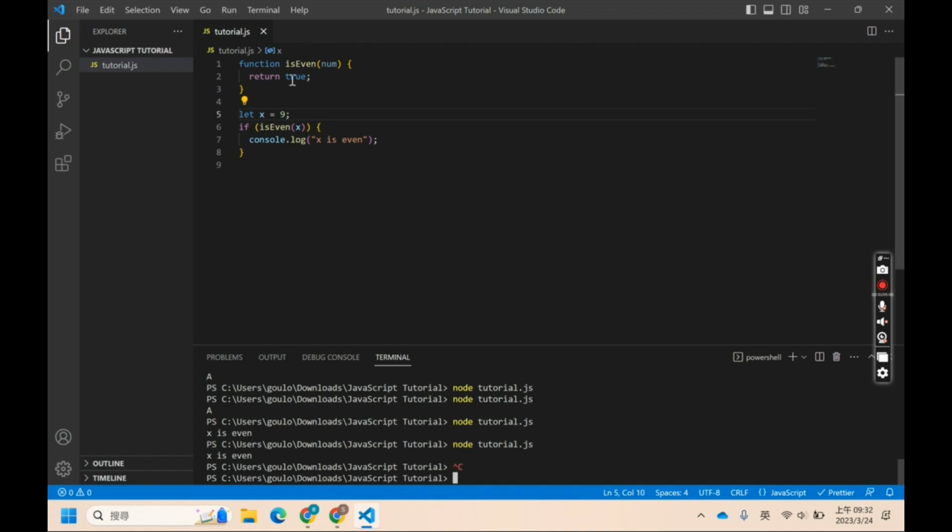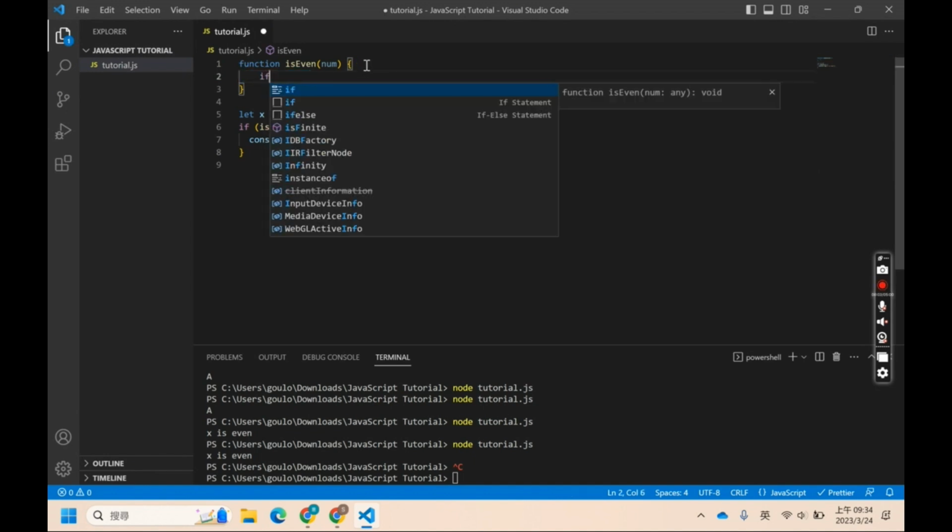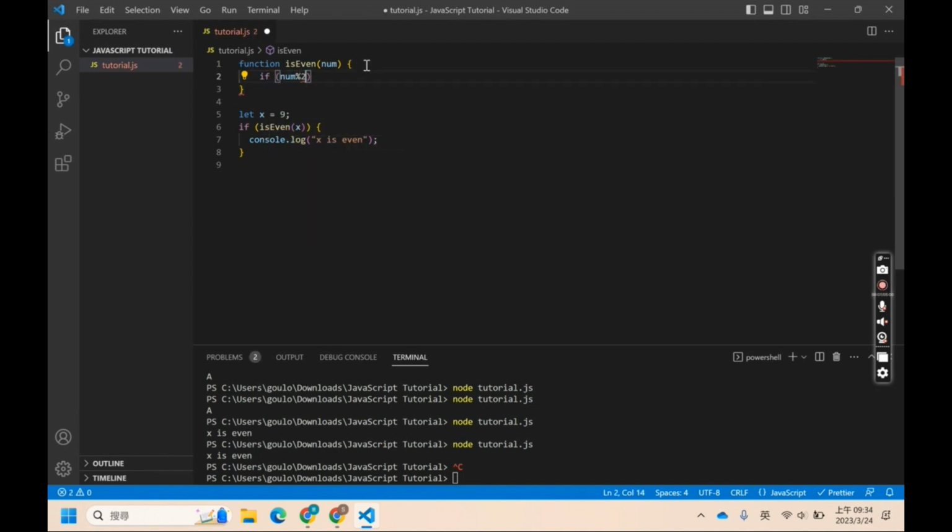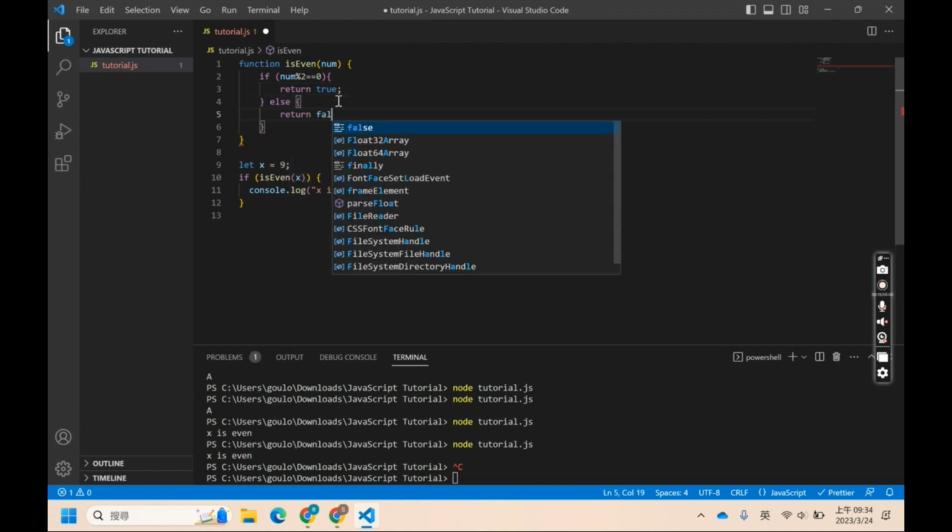So now I will tell you the answer. To determine whether a number is even or odd, we can use the modulus operator. We can divide a number by 2. If the remainder is 0, the number is even. If the remainder is 1, it's odd. So we can write like this: if x mod 2 equals 0, return true, else return false.